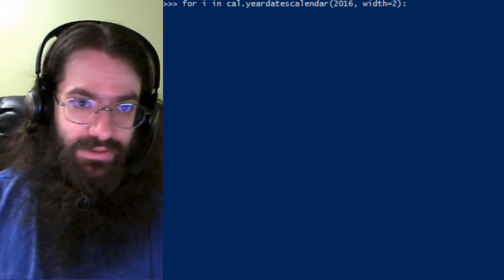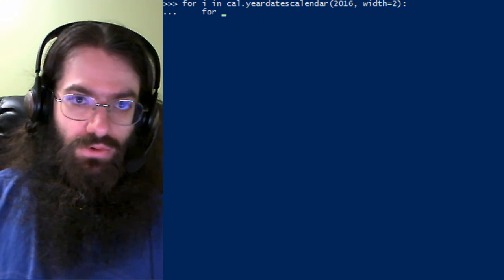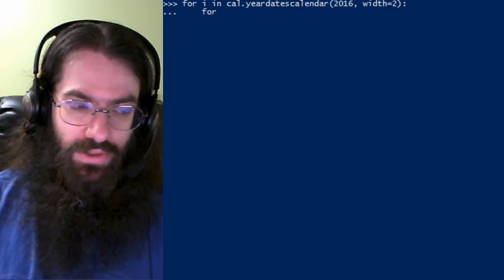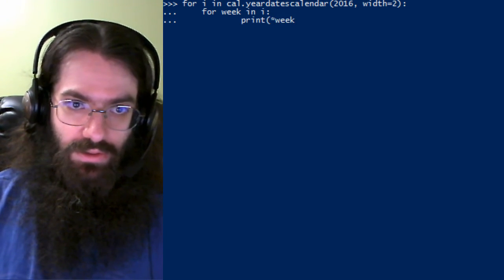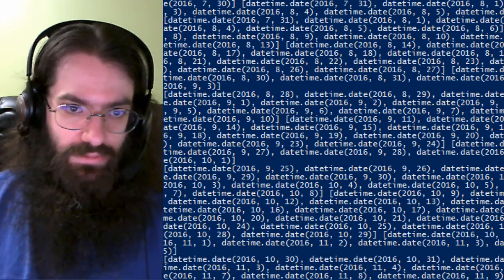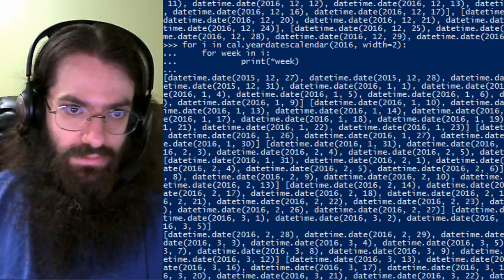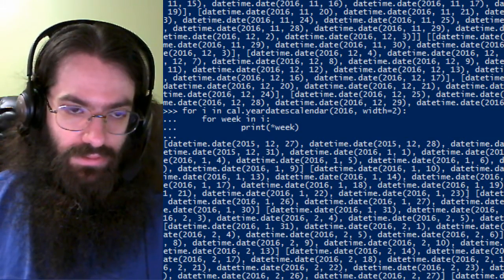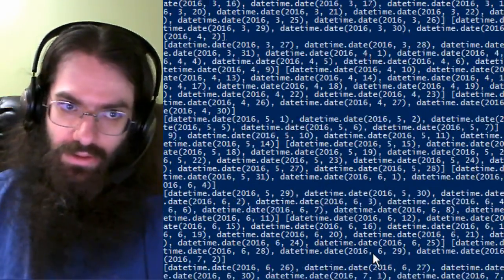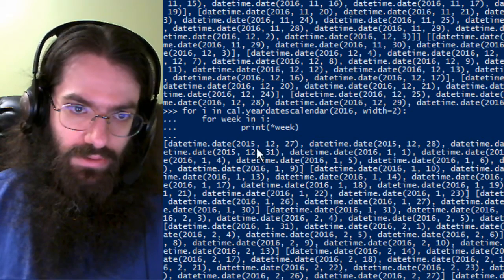Instead of doing this, I'm not super sure, is it just by week? I think it's just a list of weeks, isn't it? For week in I, print unpack the week. Goodness. Gracious me. Okay, maybe it's by month. That seems incorrect. For I in this, for week in I, print week.